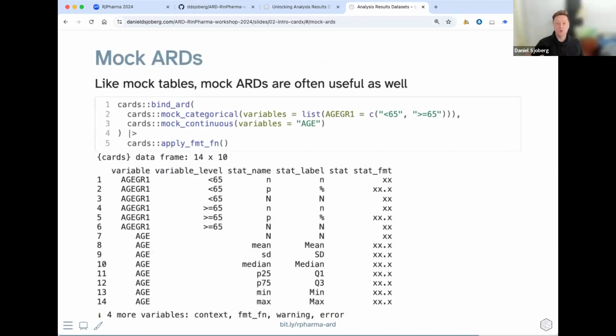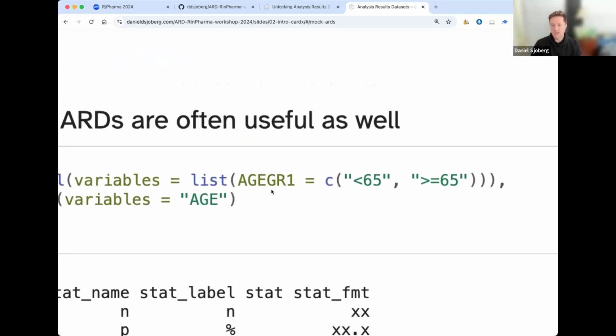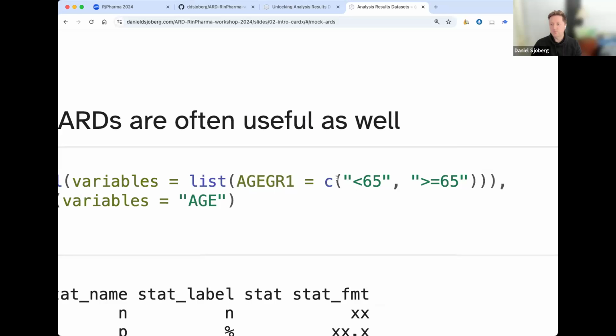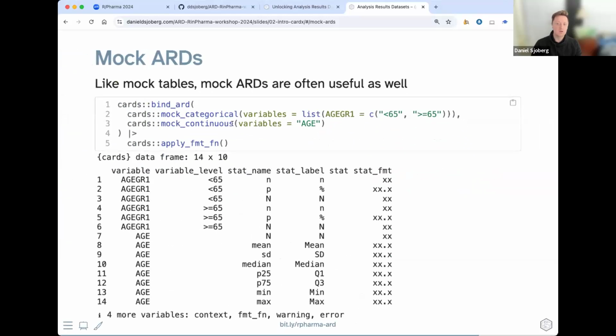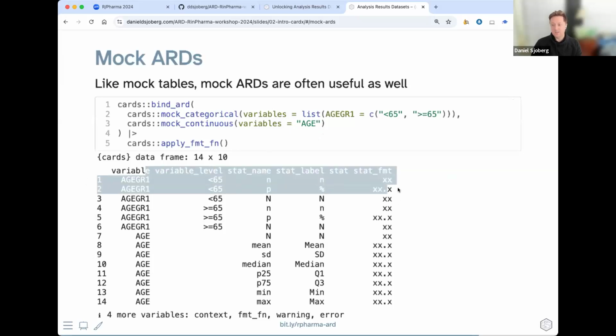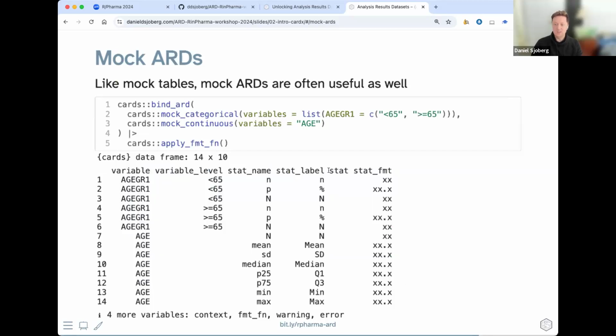We also have functions for creating mock tables. So like mock tables, mock ARDs are often quite useful. So in the cards package, we have these functions with the mock prefix, like mock categorical, mock continuous. You kind of just tell it what it is. So in this case, the mock categorical is saying that we want to do a variable age group, and it is character with these 2 levels. And then we do something similar for continuous age. And you can see we get this mock ARD out of everything, and you can see the statistics are empty because there's no statistics to report.